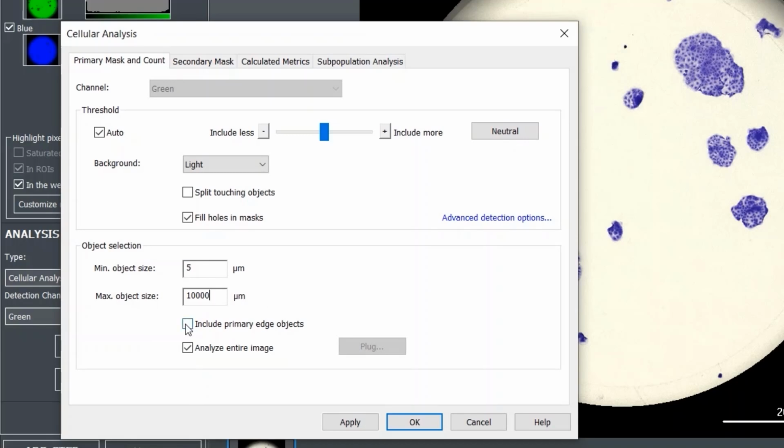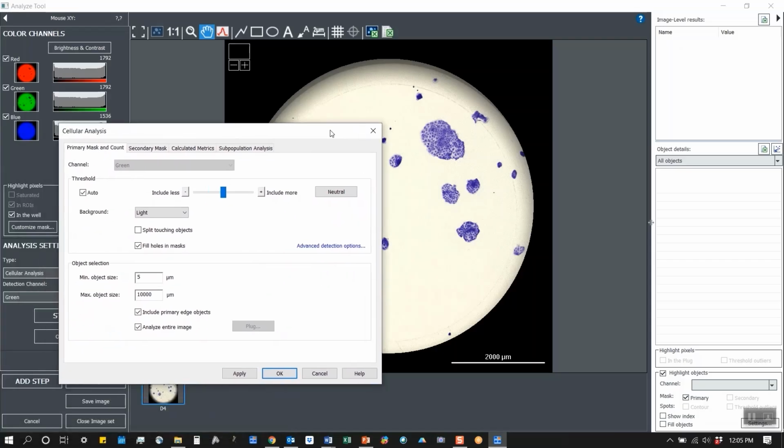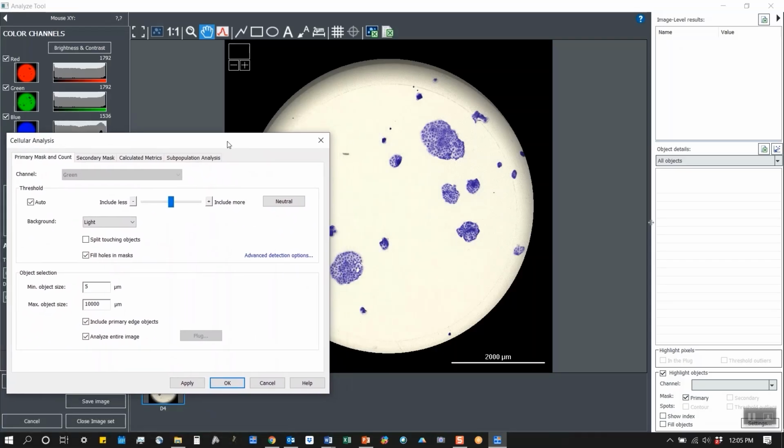We also want to make sure that we detect all objects in the well, including those that are close to the well wall. So we select Include Primary Edge Objects. And as you can see, the mask has encompassed the entire well, however, is excluding everything beyond the well. Now, I like to do this in a stepwise fashion as I've done previously. So once I select this, I will click Apply to make sure that these settings are sufficient.